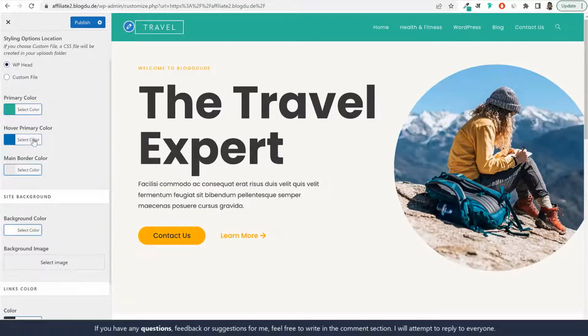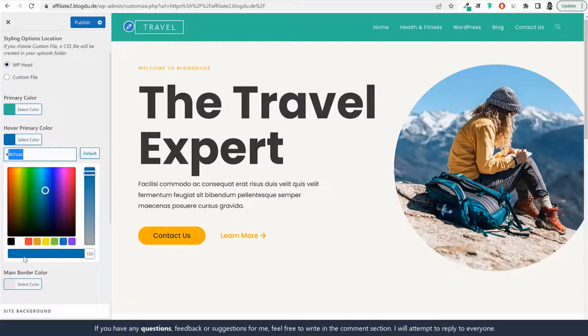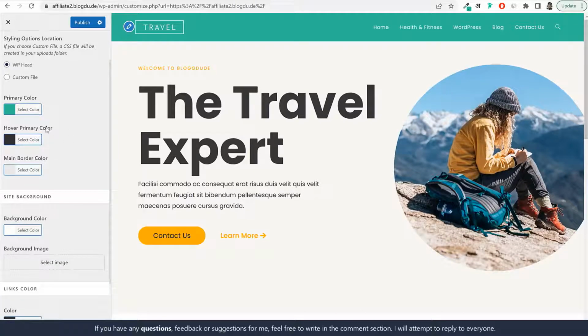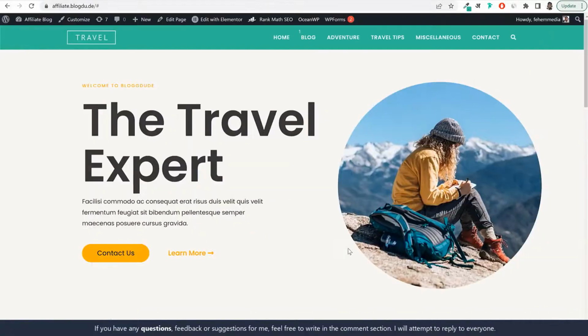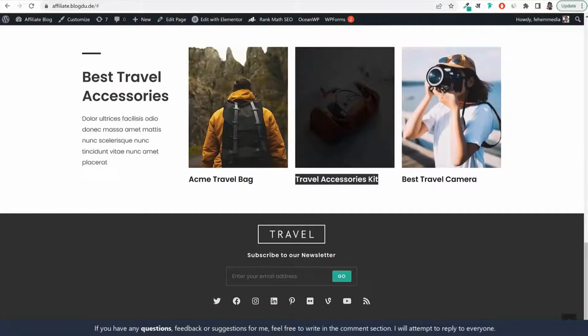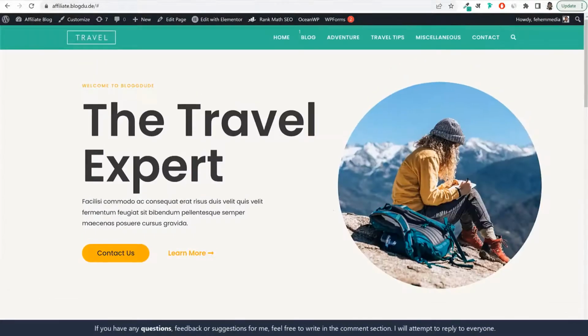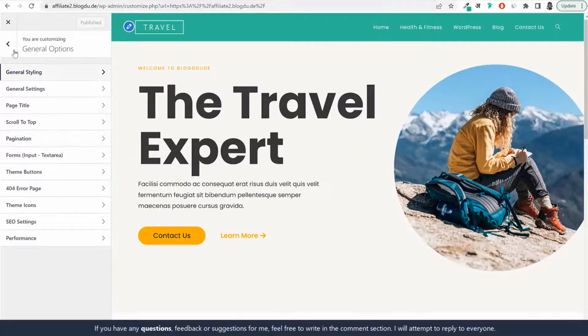Then we have the hover primary color. So I'll select the same color. Maybe if you want, you can select some other color. I'll select maybe 313131. Okay, a little bit lighter shade of black. Now click on publish. Now, if you set this color as your primary color, all the things, for example, this button, all the link color, all these things will become that color, whatever primary color you have set.